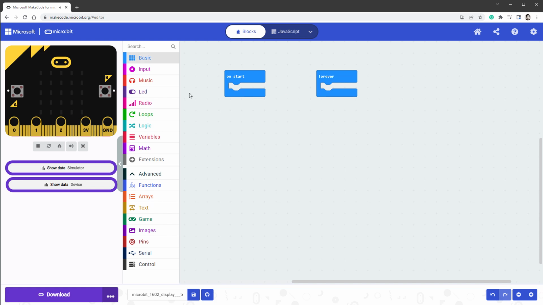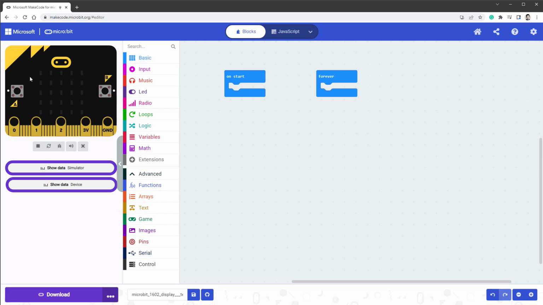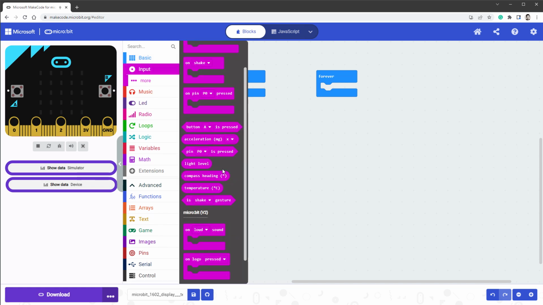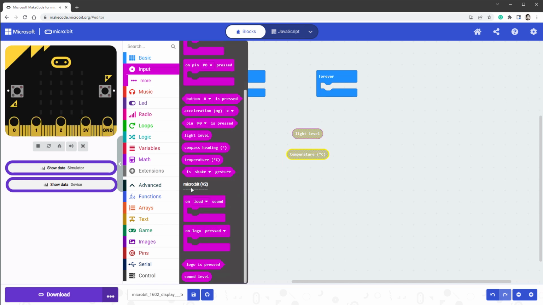We have the predefined set of actions which you can access from this menu. We have our code on the right side and the simulator running on the left side. We want to get some values from the built-in sensors, and that's what the input menu is for. We can get some very interesting values, like for example acceleration or maybe the compass setting. But today I'm interested in three different things. One is the light level, then the temperature, and finally the sound level. Note that for the sound level you have to have the Microbit version 2.